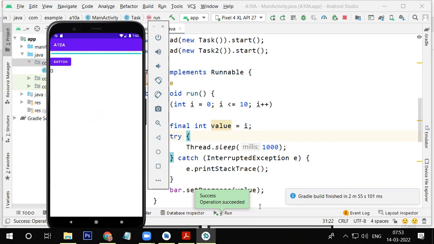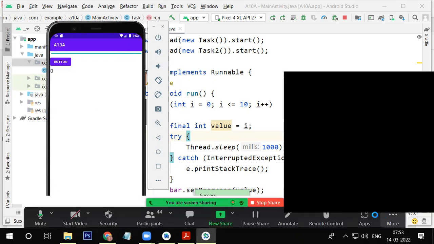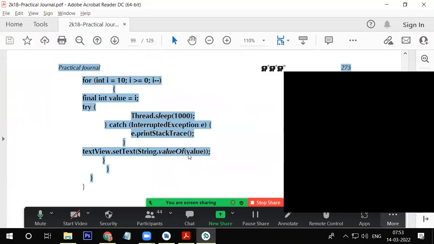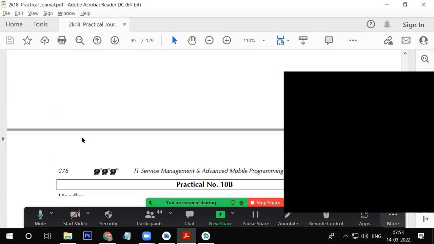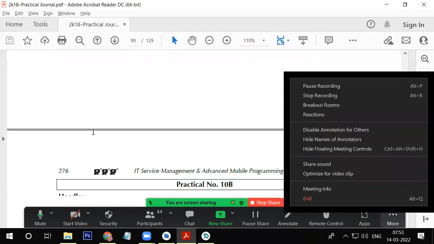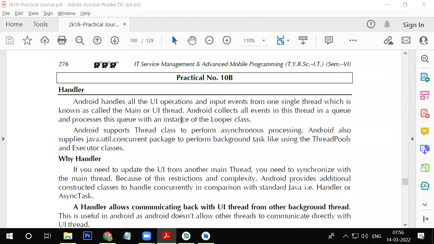So hopefully you got the answer for this particular practical. I have shown you the execution. So let us move to our next part. Practical number 10B. So now we will move to practical number 10B.